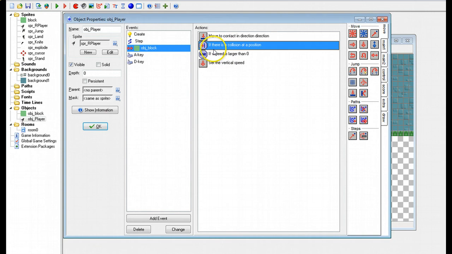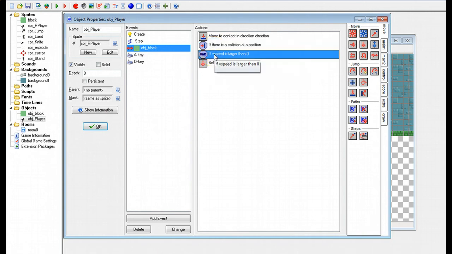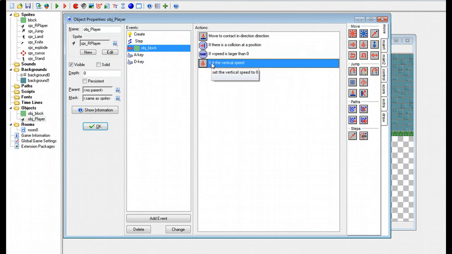So that's pretty straightforward there. If there's an object below the current object, so if there's a block below it, if the V speed is larger than 0, so if we're actually moving, then set it to 0. Stop. We don't want to go any further through it.